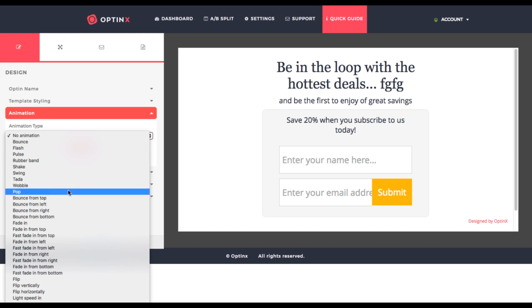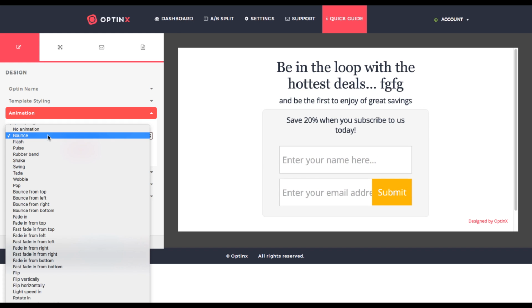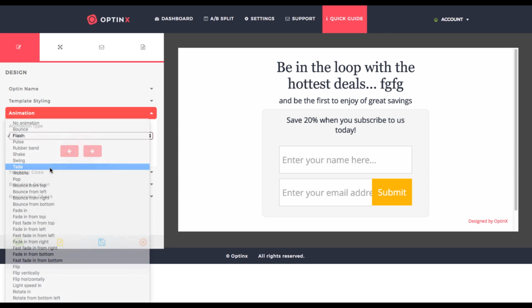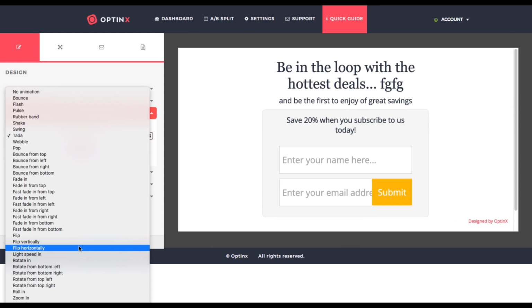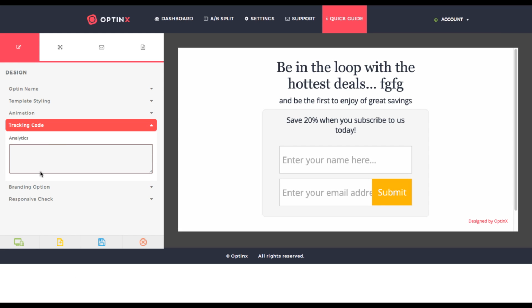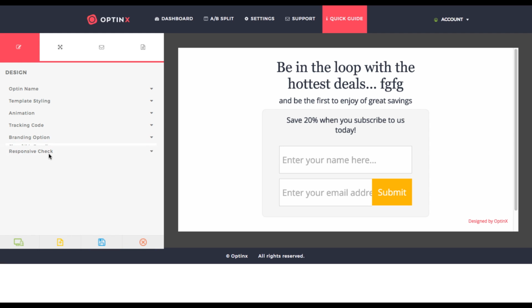You can have a lot of animations. For example, bounce, it will bounce in as the user comes in. It will flash. There's another one, and you can have a bunch of these, like zoom in. You can add tracking codes. You can brand it, so you can show or hide the branding. You can also check to see if it's mobile responsive, which is very important today.